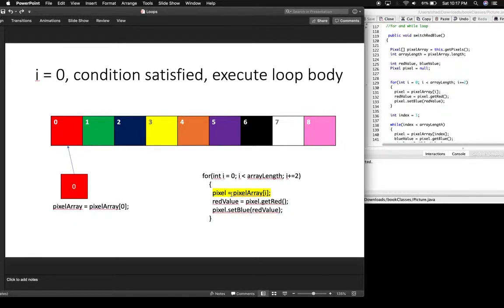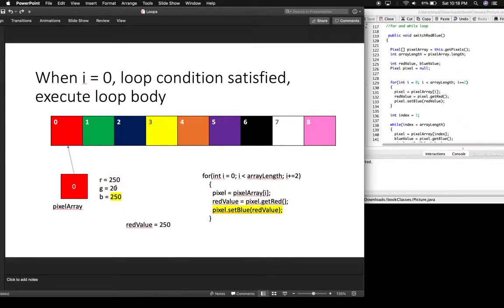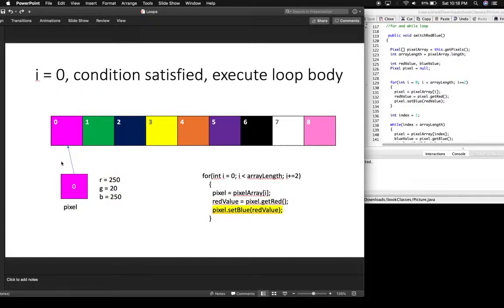We have pixel that will refer to pixel array i, which is 0, and this will help us iterate through the elements of a pixel array. So i at 0 will equal this element right here in our picture or our array, and we're going to go ahead and retrieve the red value, store that to red value, and then set blue value to red value. So now we have this weird pink color right here.